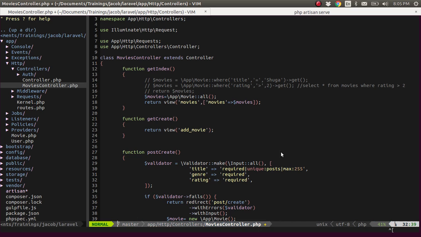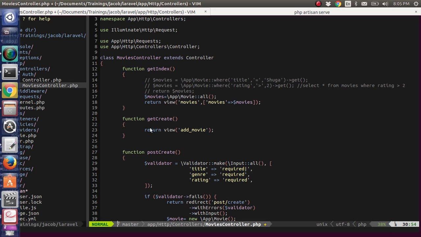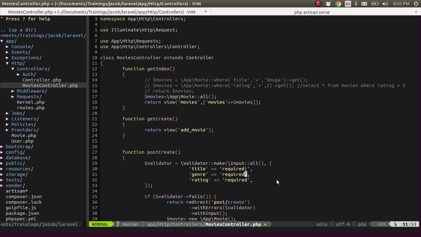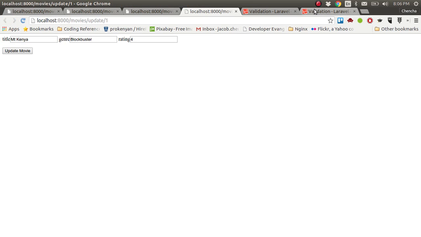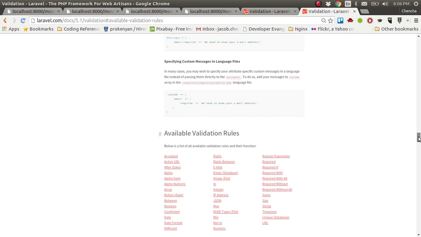Okay, so that's what you're going to be checking. All of them are required, but some of these other rules we don't need. So our title, all we care about is that it's required. Our genre, first of all, we care that it's required, and we care that it is one of something. So you can check some of our rules once more.